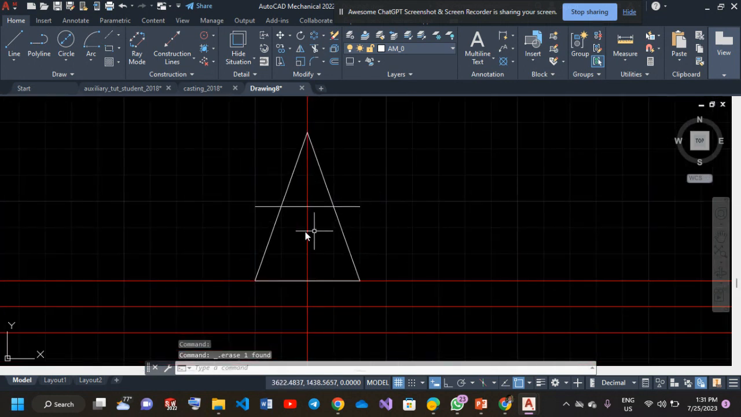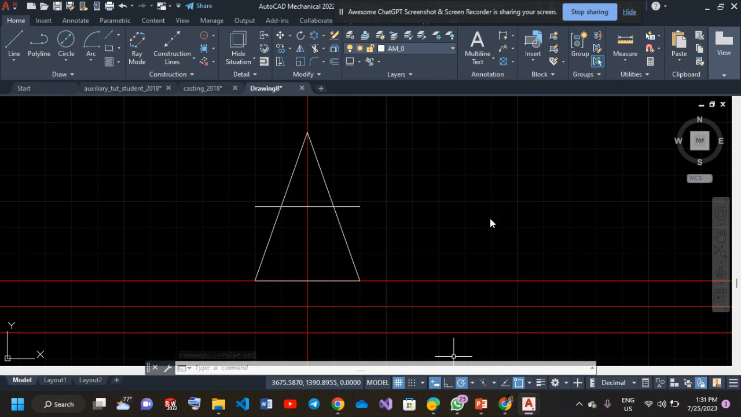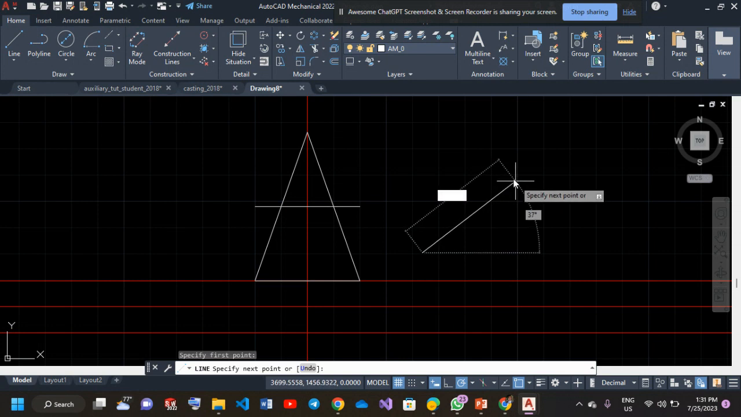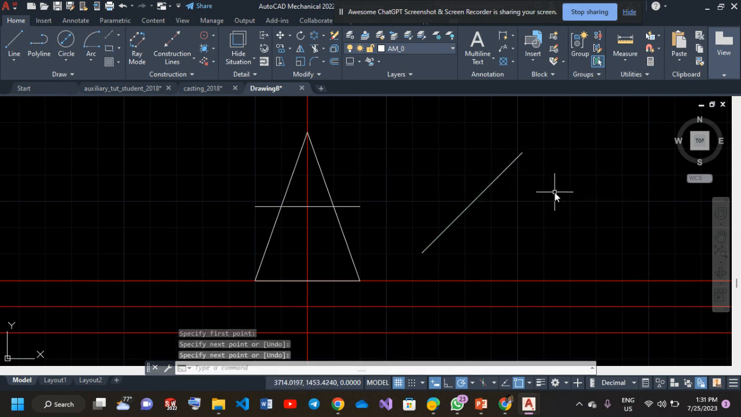Now I have to get the incline, an angle of 45. So I go to the polar tracker here, select polar tracker, click on the drop down arrow, and change the settings to 45, 90, 135. So I want to draw an incline of 45. So once you see the green line appearing, it means that that's the tracker for 45. Okay, I think this is the tracker for 45, right? This. And I press enter.